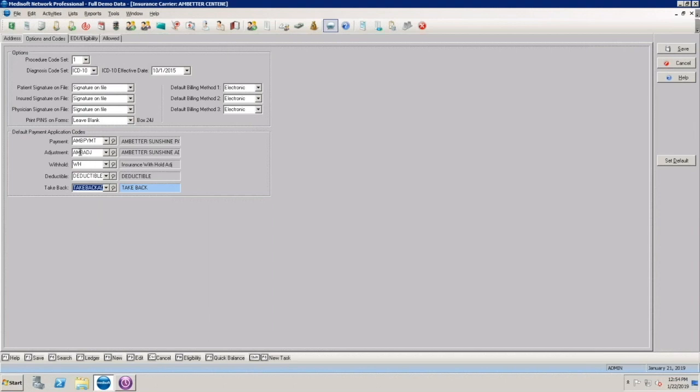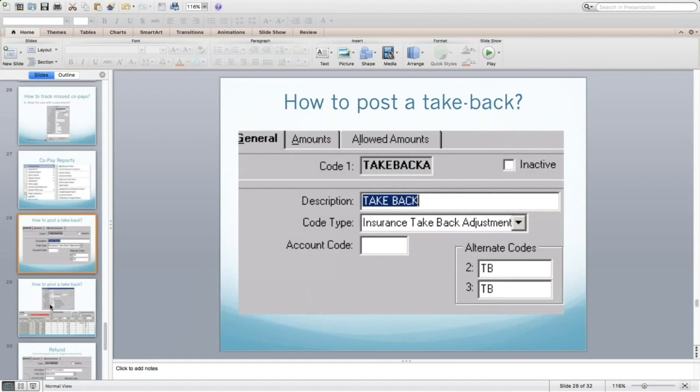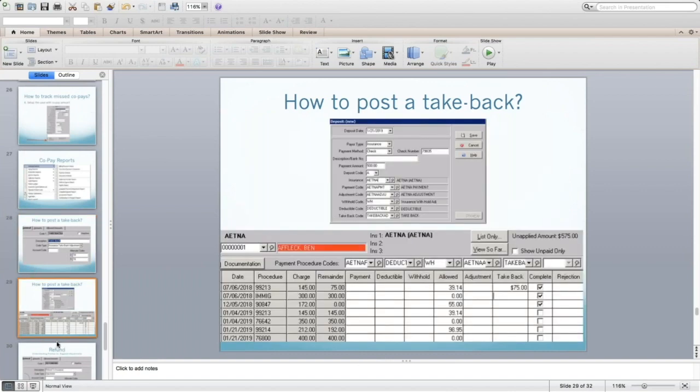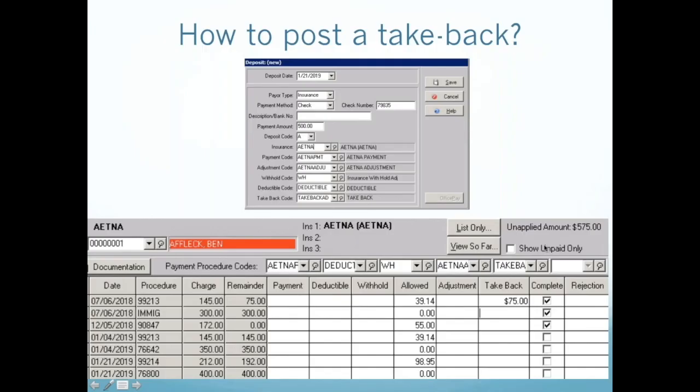So if you're new at Medisoft and you're building your database, I would start from here and add insurance payment, insurance adjustment, and withhold. I'll talk about withhold later. Not many people use it, but since you're there, just add it. Then you have deductible and take back. When you're applying the take back, you're going to have a screen that looks like this. So you started with $500, but you put a $75 take back from this patient. Let me show you this in real life.